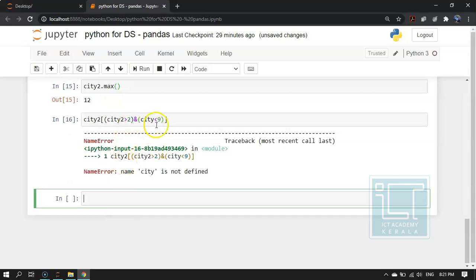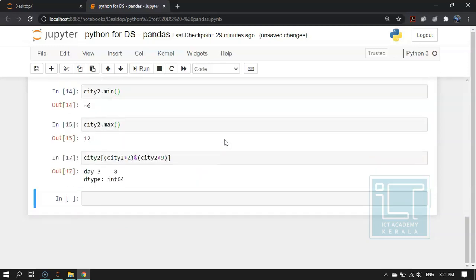Okay, there is an error. Here it was city2. So this is a logical operation. Here we have specified 2 conditions inside the list and the output will be those values which satisfy both the conditions. So only on one day the temperature was between 2 and 9.